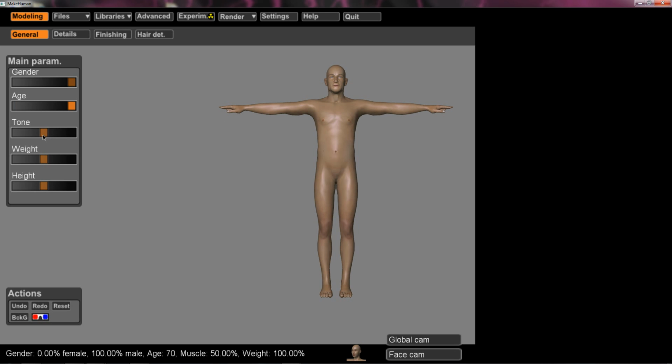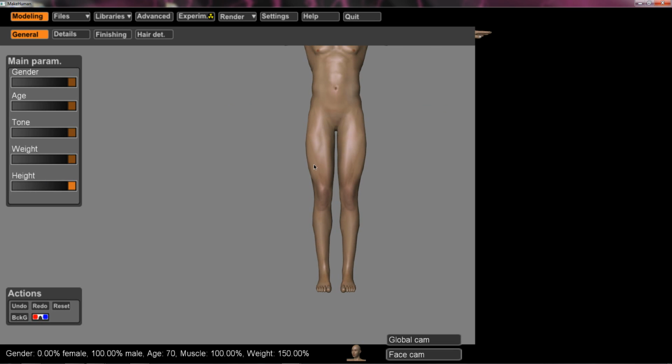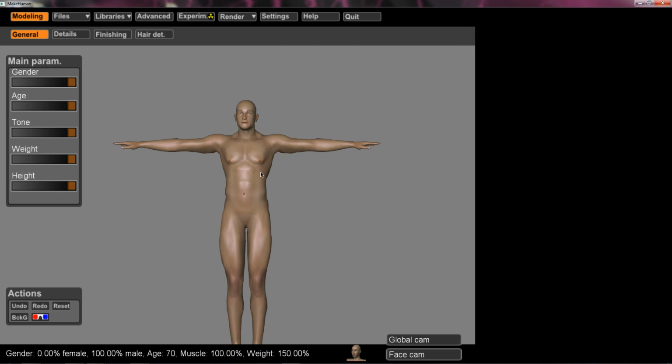Tone, this refers to muscle tone. The higher it is, the more muscle. The lower it is, the less muscle. And all these options can be seen down here. So yeah, let's go full muscle man, full muscle old man. And weight, to the right you go plus, at plus 50%, to the left it's minus 50%, so let's go weight 150%, height, very very big.